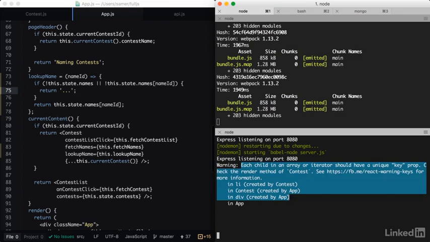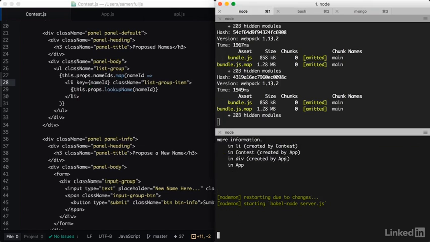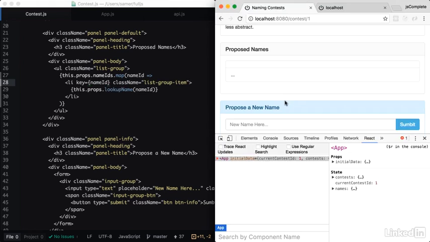So we actually have another warning right here. This is happening because we have a dynamic array, remember? So we need a key. So let me provide a key here. This key can just be the nameId. And the server is loading now, no errors. So let's test.